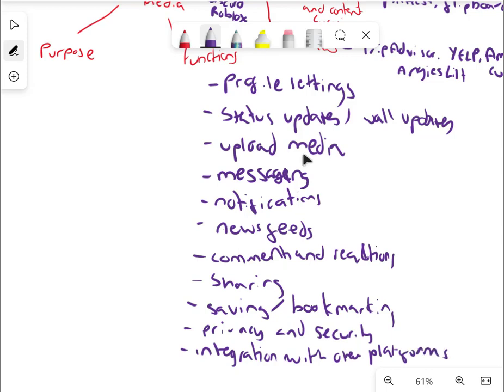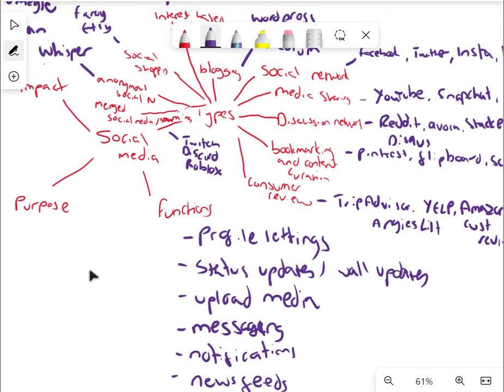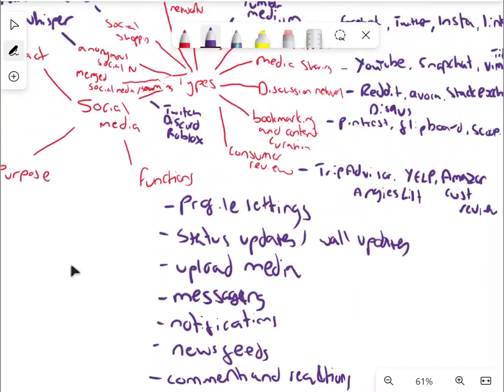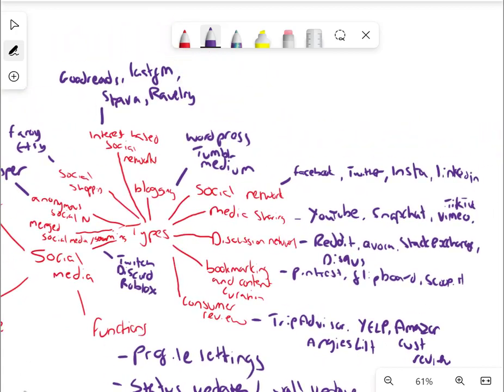So for example, Discord works with PlayStation and Xbox and Steam. So if I'm playing a game on Steam, people can see what I'm playing. So it's working, two different platforms working together. Now, these functions, you need to be aware of what each one's about, but you should be able to also map them to the different types of social media.